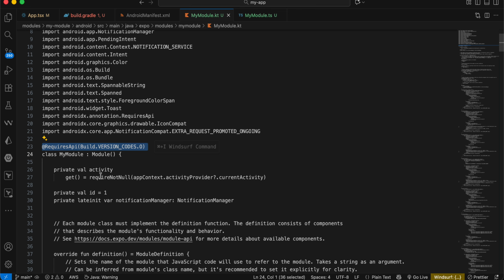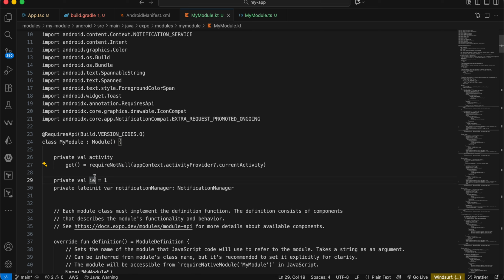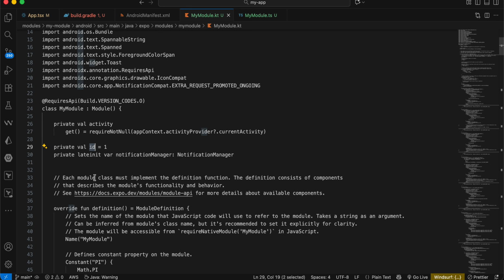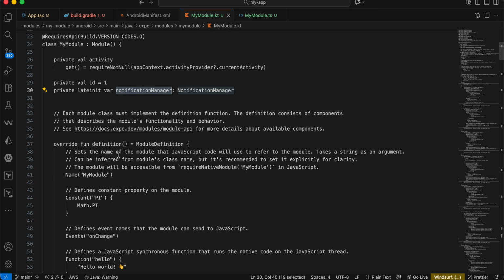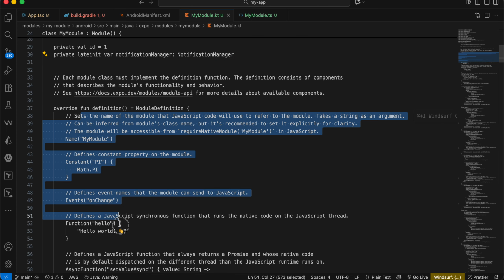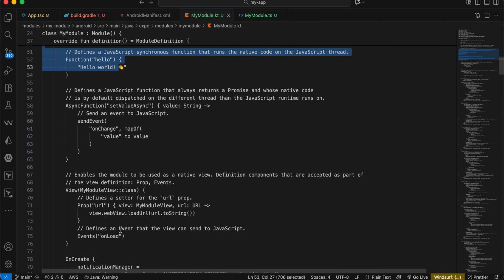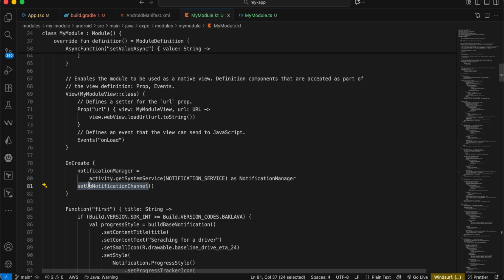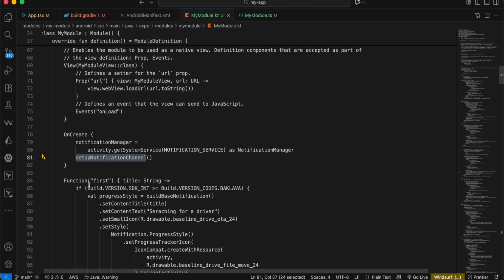Then here we get hold of our activity. Then here is the ID which should be the same for all the notifications which we display. Here is our notification manager. Then this is present by default. I have not changed anything. Once this view finishes, I have added this onCreate method where we initialize our notification manager as well as call setup notification channel. I'll come back to that method later on.